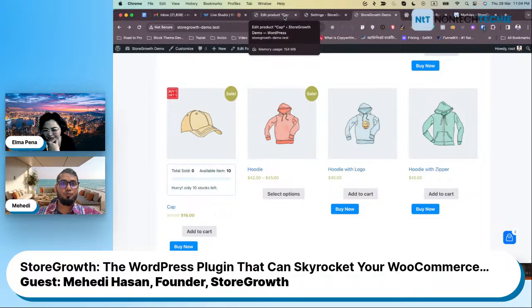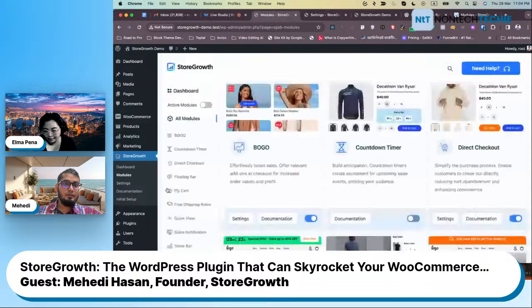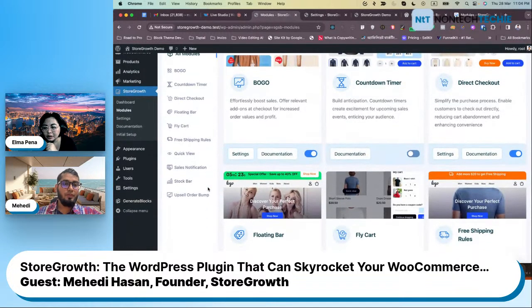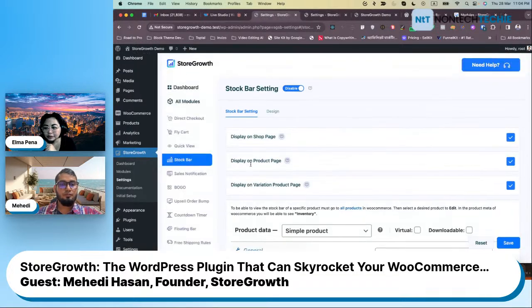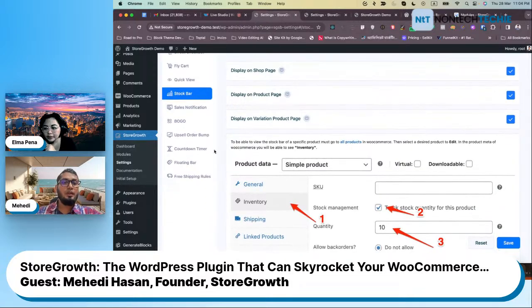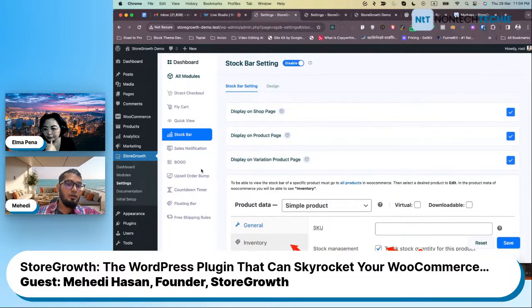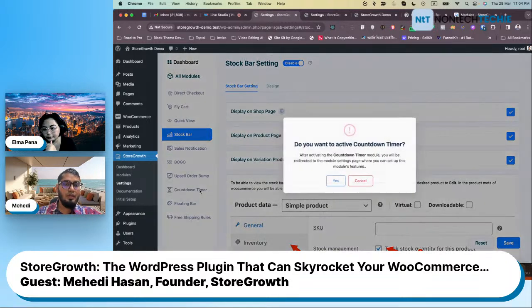Okay, so let's go to the next module. So we now know that we have this stock bar option. Okay. So we are on the stock bar. Yes, we have represented the stock bar. Right. Now we can just show the countdown timer.